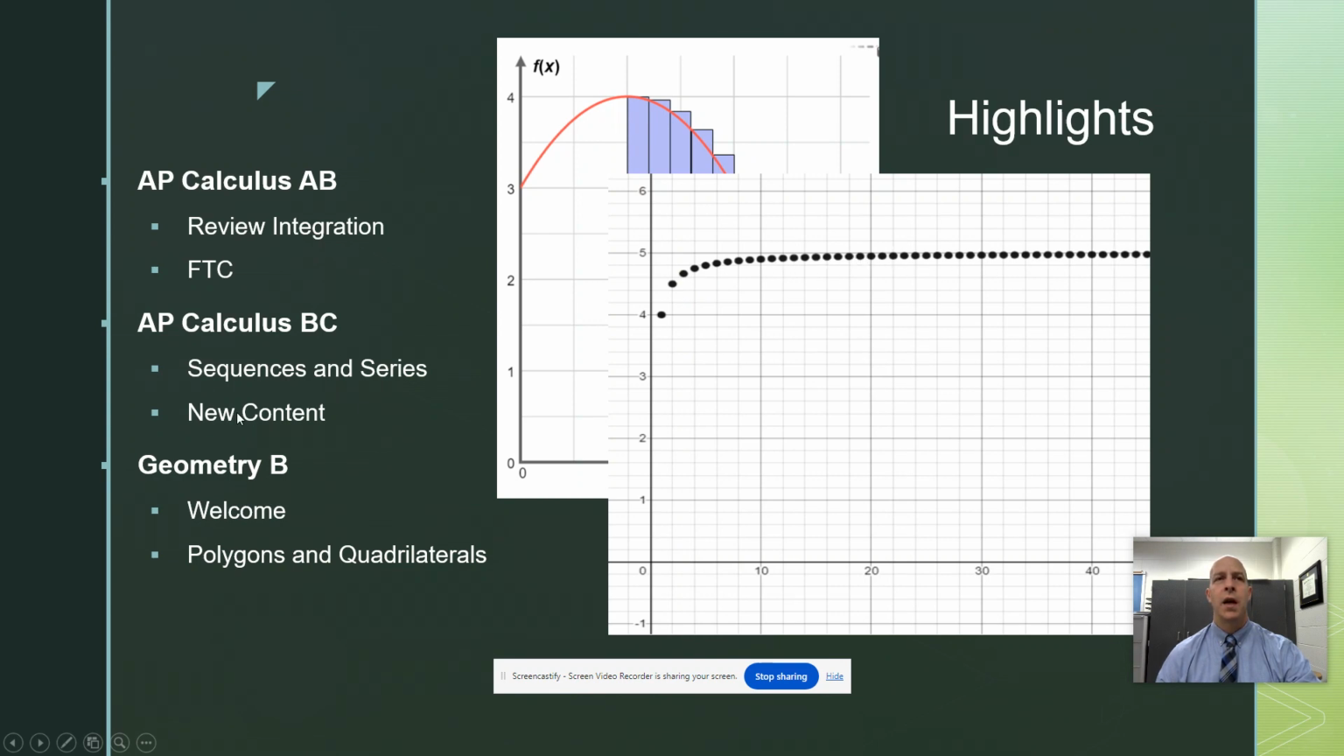value. I'd like to note that in Calc BC, pretty much all of the content this semester is going to be, quote, new content. So this means that students really have to maintain that level of discipline of making sure that they're keeping up with their studies.